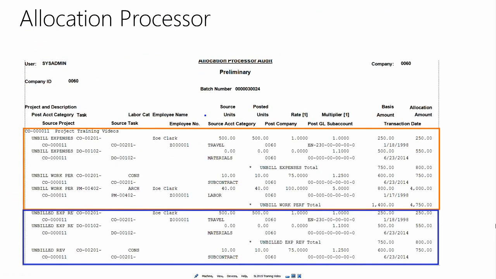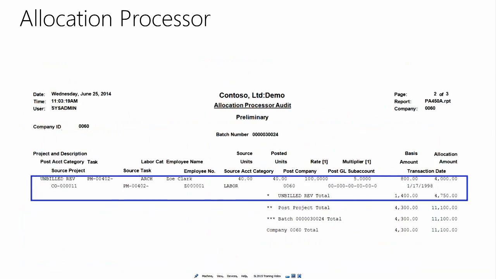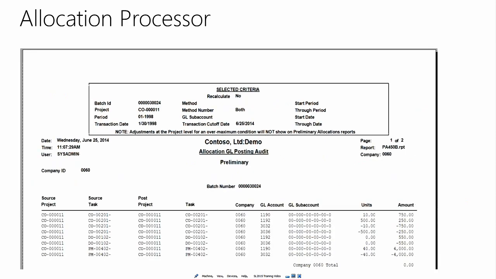Here's a recap of the report. The orange section is the unbilled AR components, and then the blue section is the unbilled revenue components. So they're offsetting each other, and they'll result in 11,100 both for the debit and credit portion, but it's $5,550 for them individually. And here's an example of the GL posting report as well.